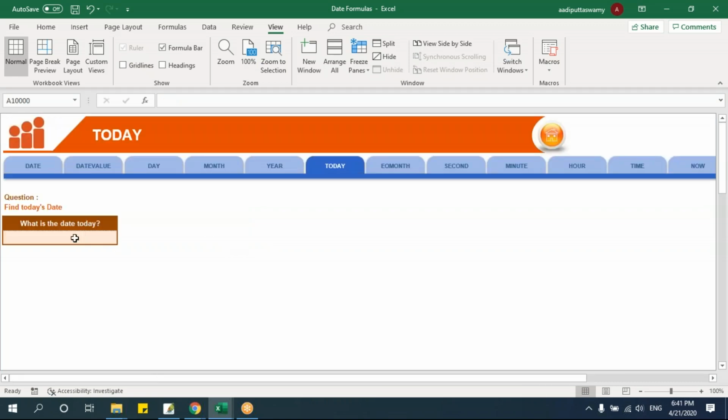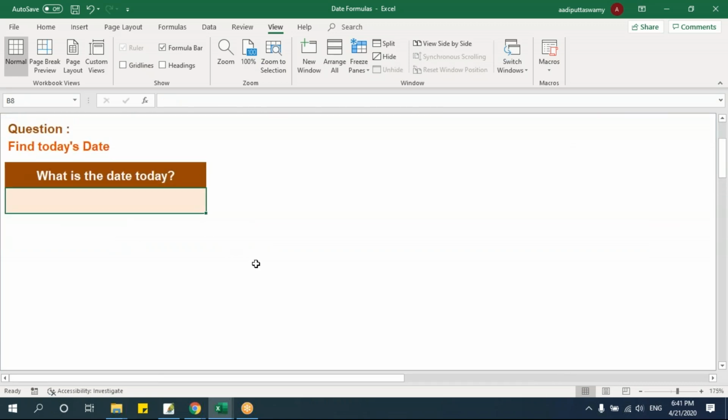Next is today. Today is a function which will help me in getting today's date. I don't have to go and search. See, few minutes back I was going and searching what is today's date. Now I don't have to bother. Say equals, just type today. There is no parameter for this. For today, there is no parameter. I'll say enter. See, it will give me today's date.